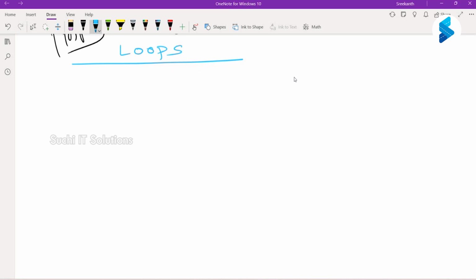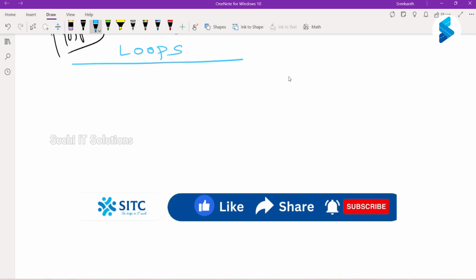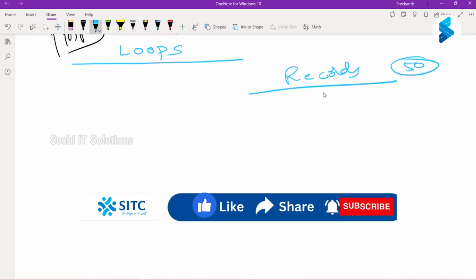So let us say you have been given a job. Let me put it this way: your faculty has asked you to collect all the records from your class. You will have around, say, 50 students in a class. So your faculty has told you, go collect the record from each one.